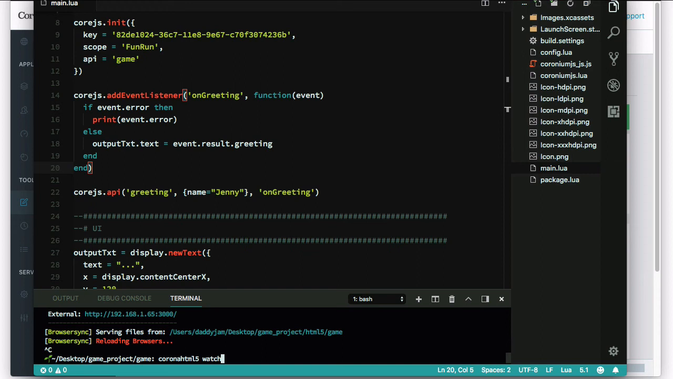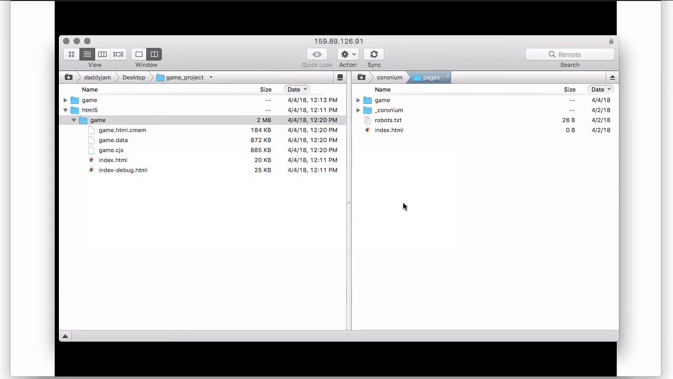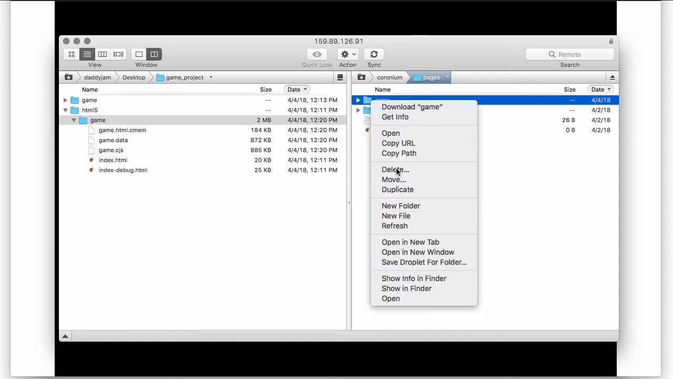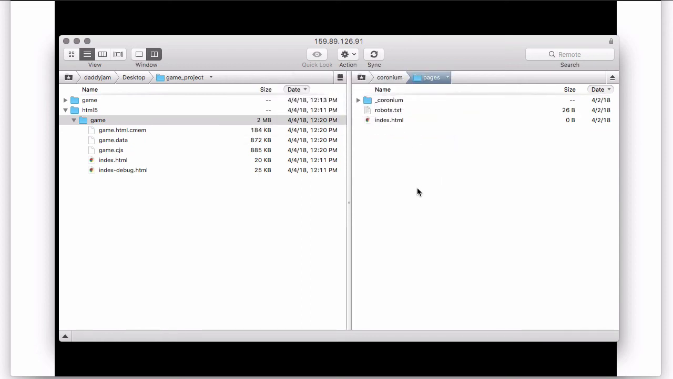So this time we're going to do a watch, but we're going to add a --proxy. And we'll give it the path to the address of our actual Coronium server. And then we'll start that up. That's going to open up a session for us, and you notice that we have the Hello Jenny working here already, and that's serving off the localhost. To further prove that this is working properly, we can dump the game directory that we had uploaded. So we'll get rid of that, and then we should be able to refresh this, and everything should still be working fine.